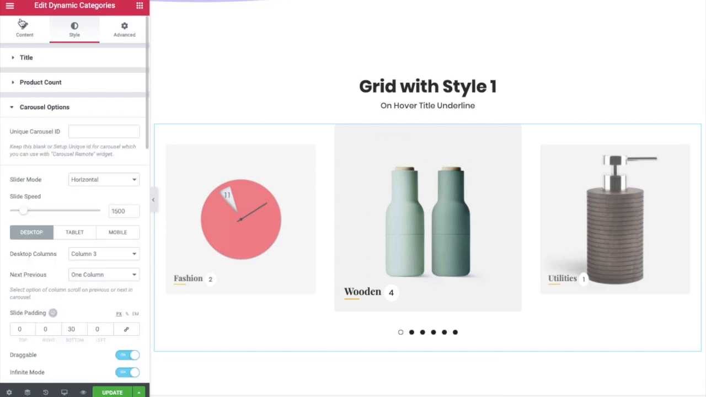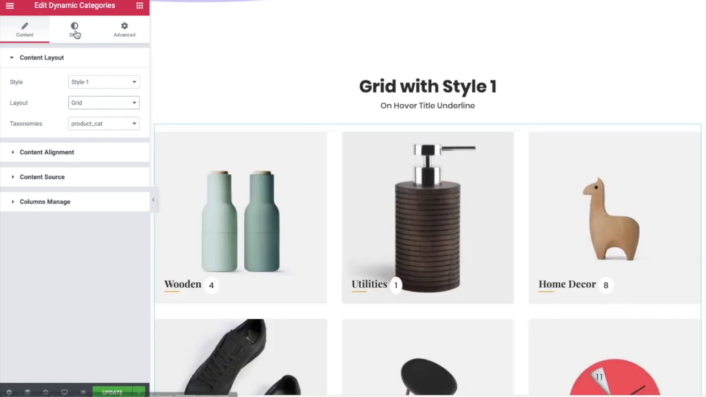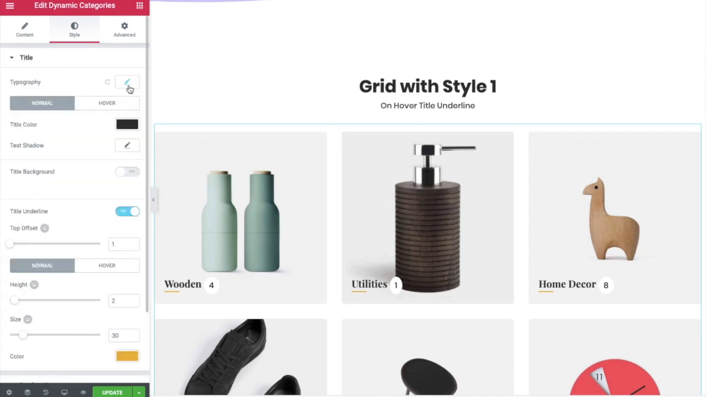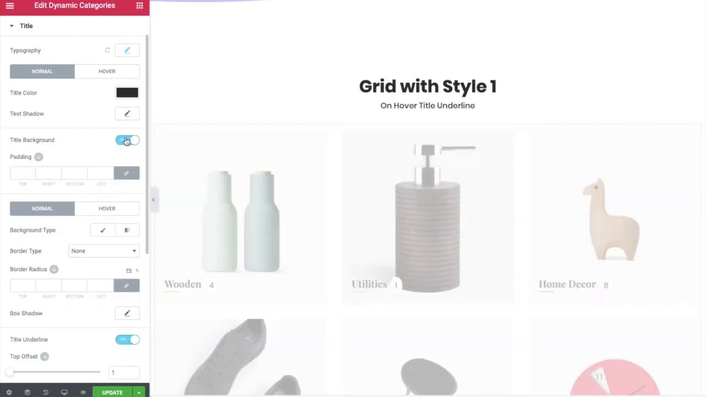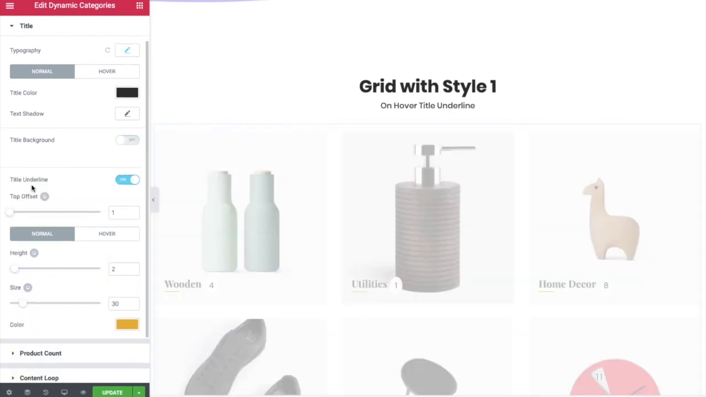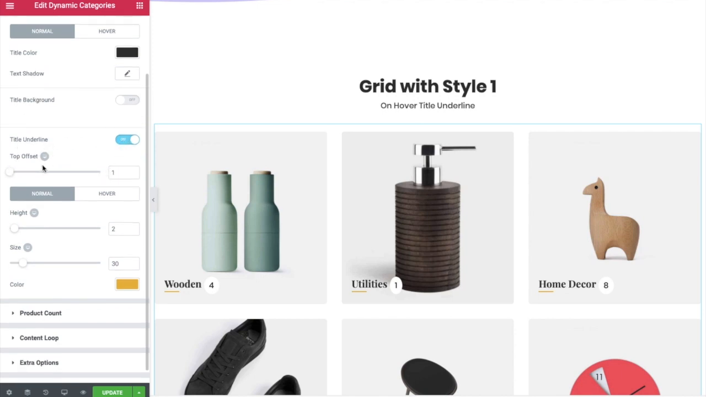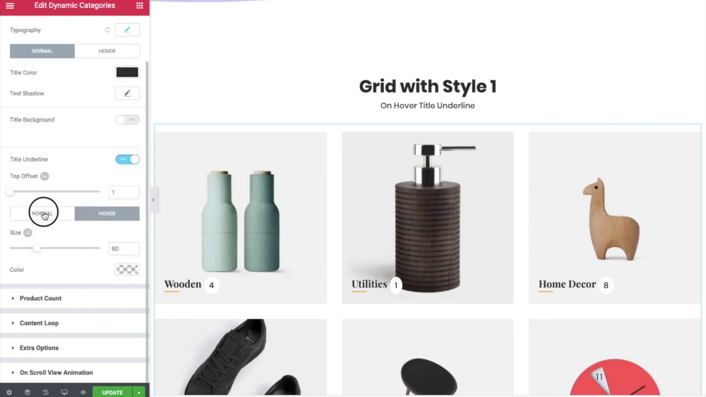Now let's go to the content tab and let's select a grid as it is. Now once you select a grid, let's go to the style tab where first of all you have option for a title's typography. It's normal and hover states, colors and text shadow. Then you have option for a title's background. You can put a background. You can also adjust its padding. You can adjust the title's underline, its offset. You can adjust the height, size and color for the normal and for the hover state.